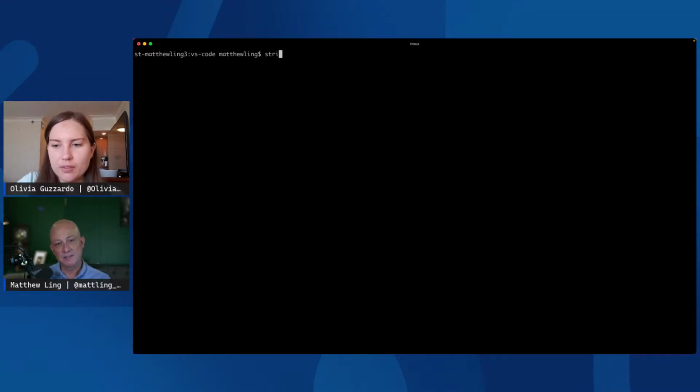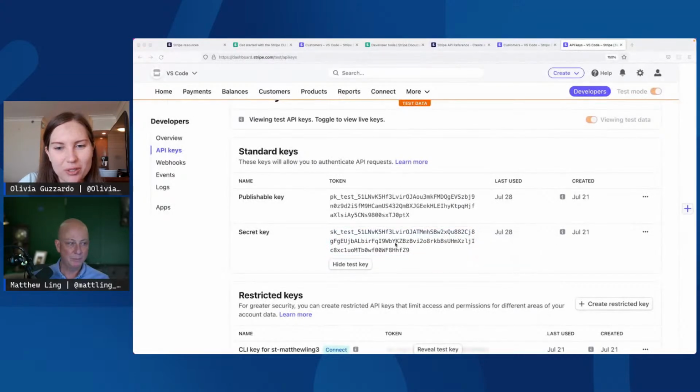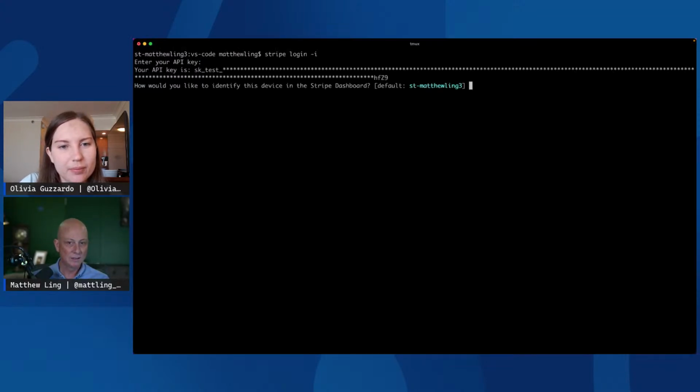So another thing to note, if you're using the CLI but you don't have access, let's say you decide to deploy the CLI into maybe a continuous integration system or something like that, and you don't have access to a browser, you can use this -i, which is short for --interactive. And then you can just paste your API key. I hope I copied it. I'm going to do it again just in case. You can just paste your API key directly here, and you don't have to do that browser round trip.